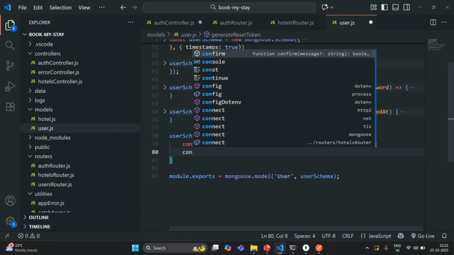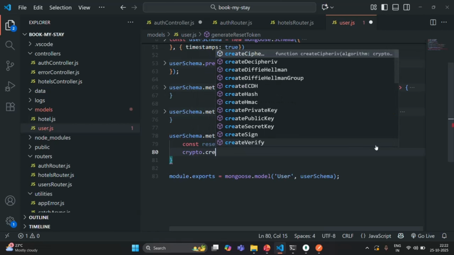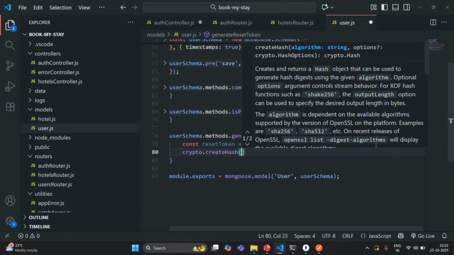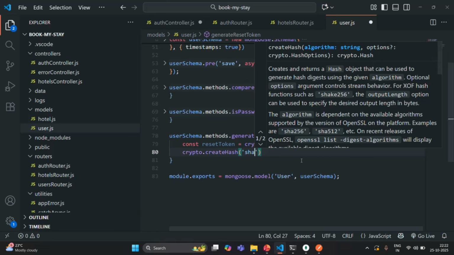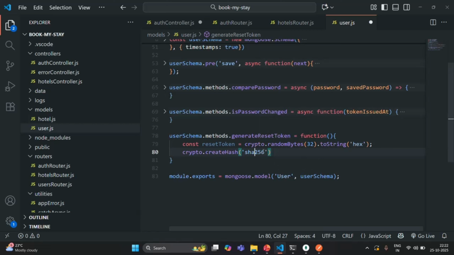And again, for hashing the reset token, we are going to use the crypto library again. On that, we have a method called create hash. Okay, so this is the method which we are going to use. And to this, first we need to specify what algorithm we want to use in order to hash the value. Here we are going to use SHA-256. Okay, it should be SHA-256. So this is the algorithm which we want to use.